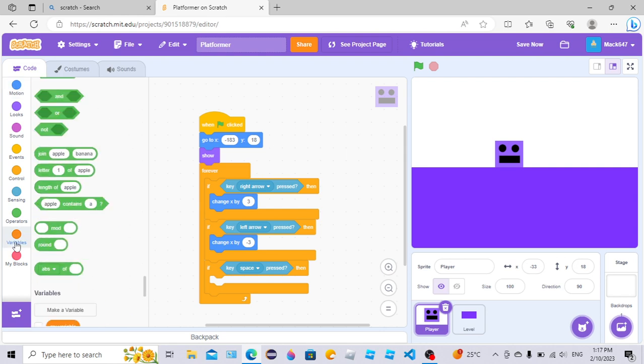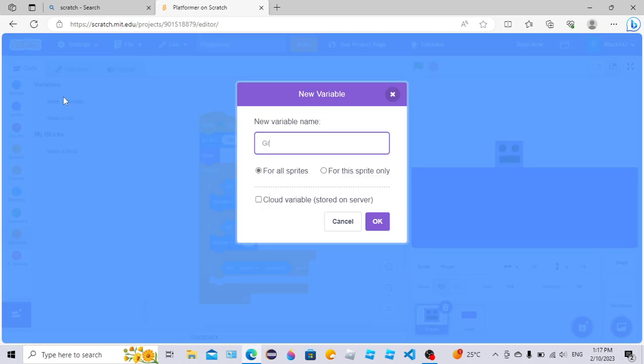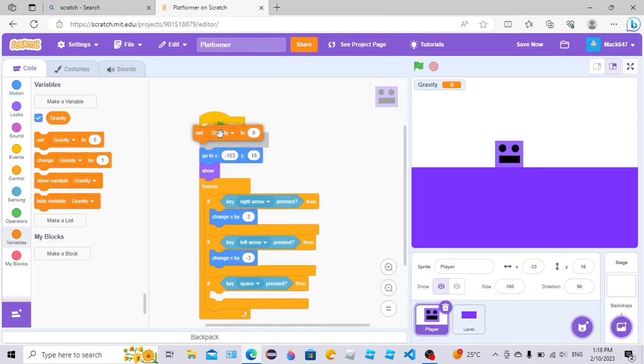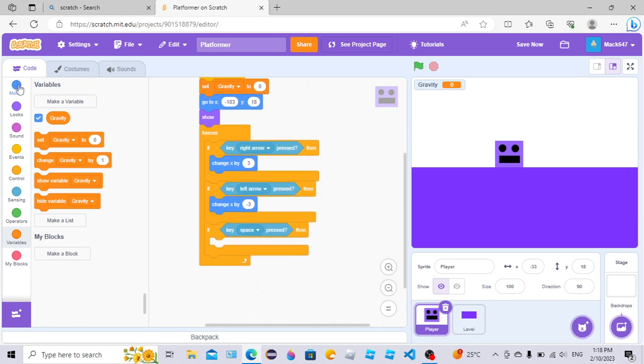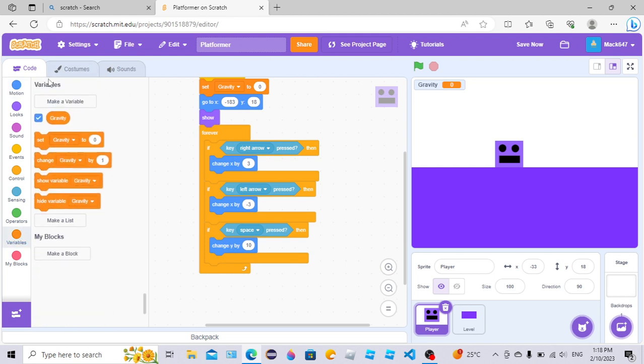So we can make a new variable, delete this because we don't need it, and just name it gravity. So when we want to use the gravity in something, we can just use this variable instead. For all sprites, because this is going to be for lots of sprites. So we can just set the gravity to 0 for now. We'll talk about it later. So we can change Y by gravity or something.